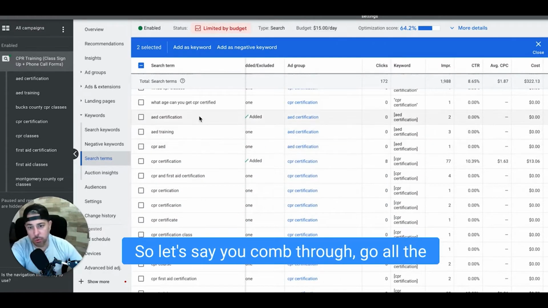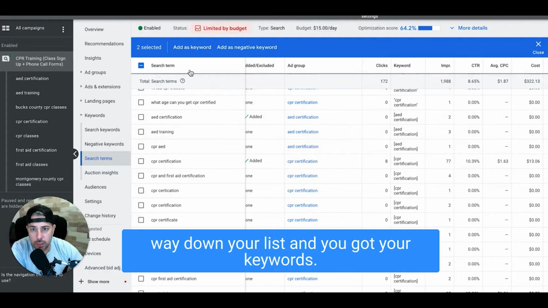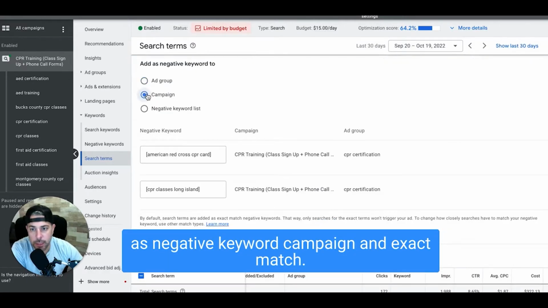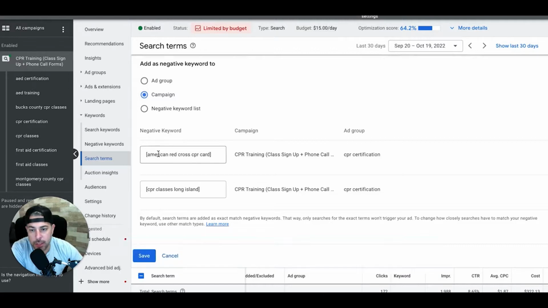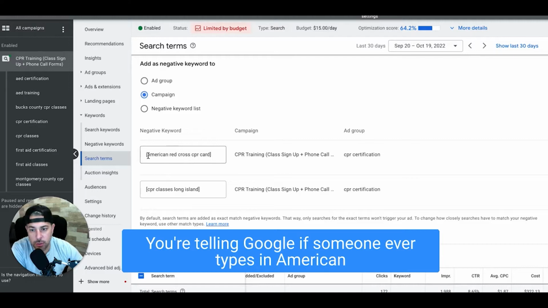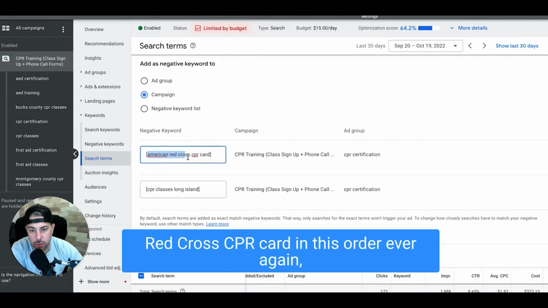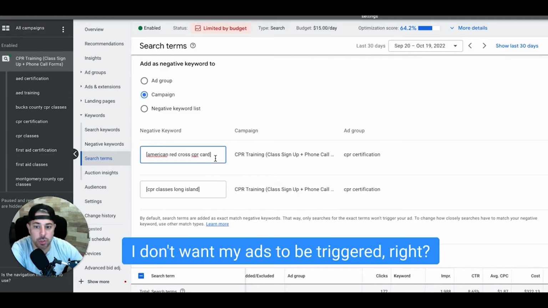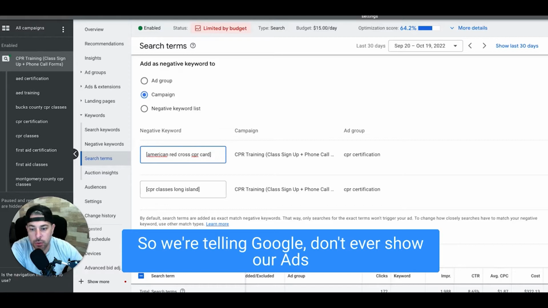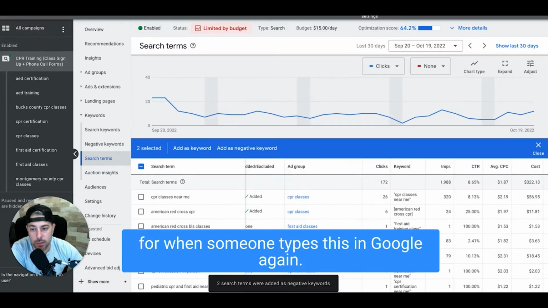So let's say you comb through, go all the way down your list, and you got your keywords. You're going to come up here, add as negative keyword, campaign, and exact match. It works the same as when you're targeting match types and keywords. Exact match, you're telling Google, if someone ever types in American Red Cross CPR card in this order ever again, I don't want my ads to be triggered, right? Same with CPR classes Long Island. So we're telling Google, don't ever show our ads for when someone types this in Google again.